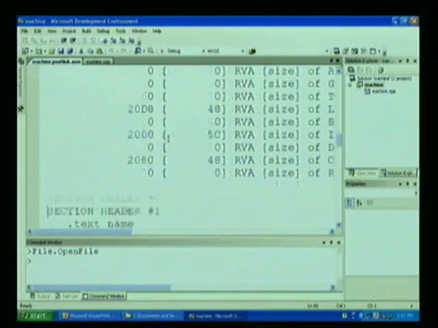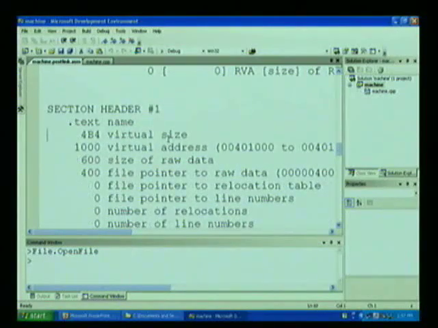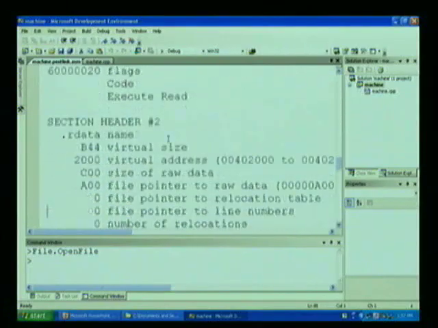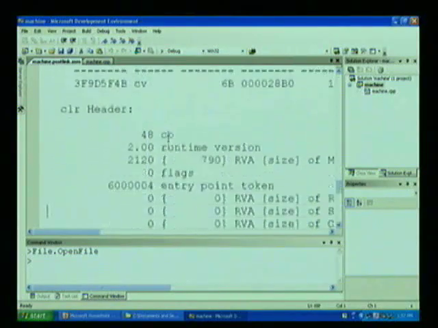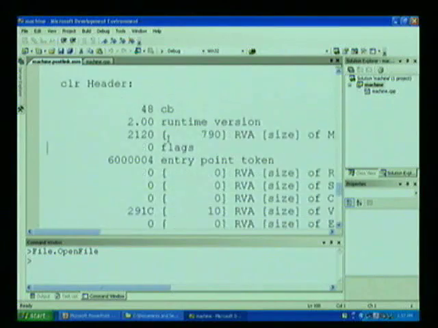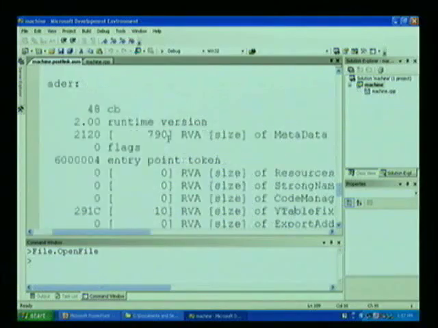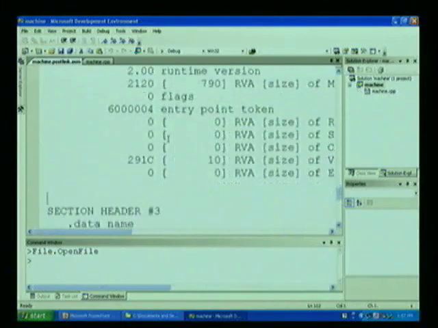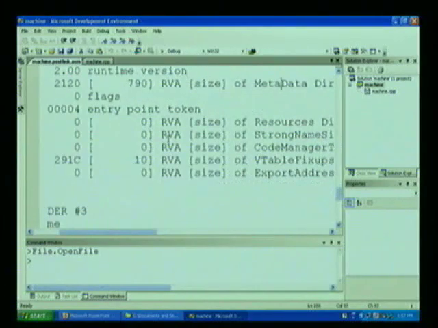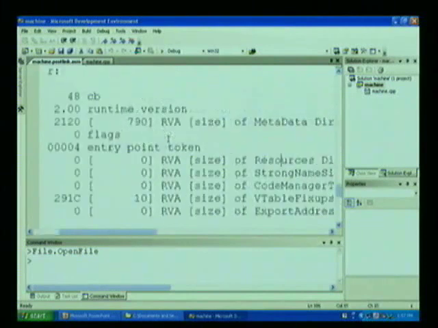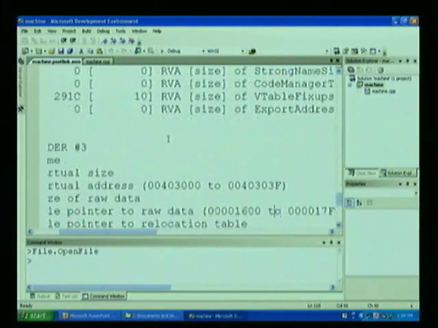And then after all of your native headers, and after your section headers here, I've told it to emit the CLR header. So the CLR header is just right there. It tells the runtime version. There are some CLR-specific RVAs here. And it's got a managed entry point token. And it's also got an offset into the code.